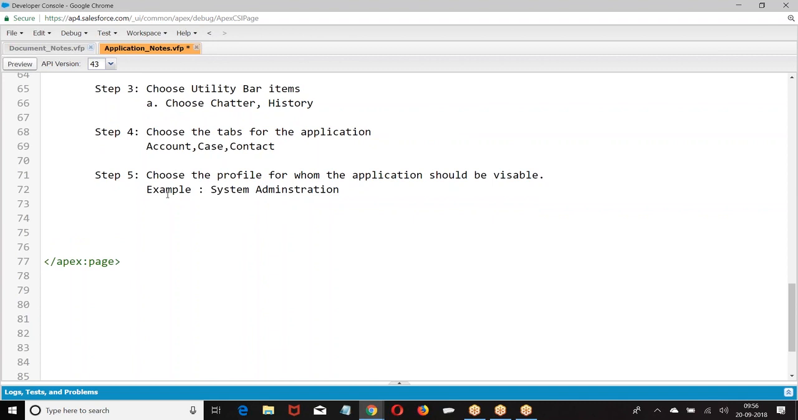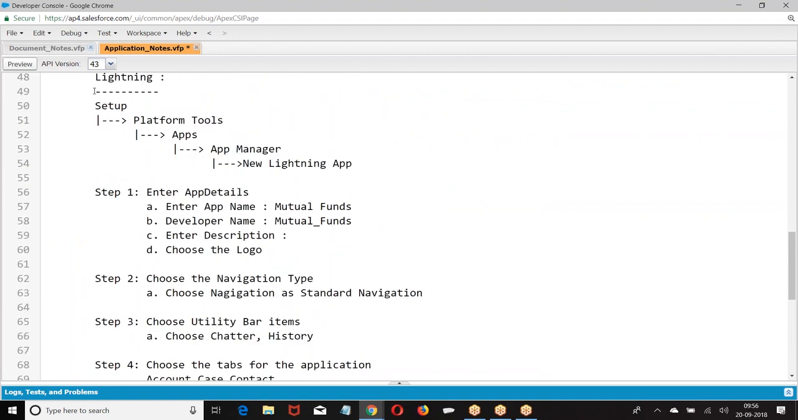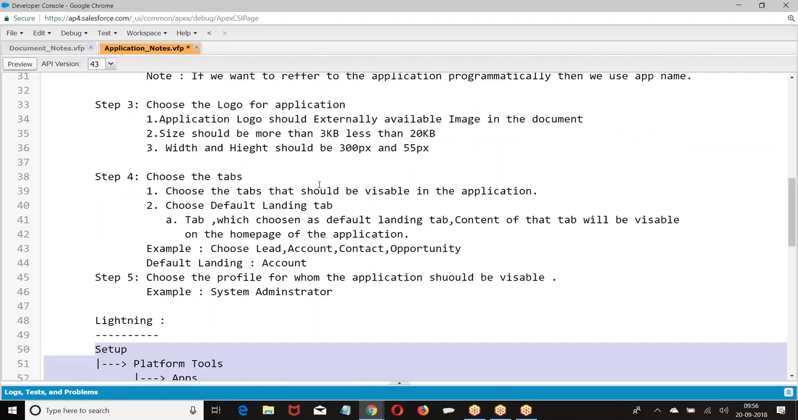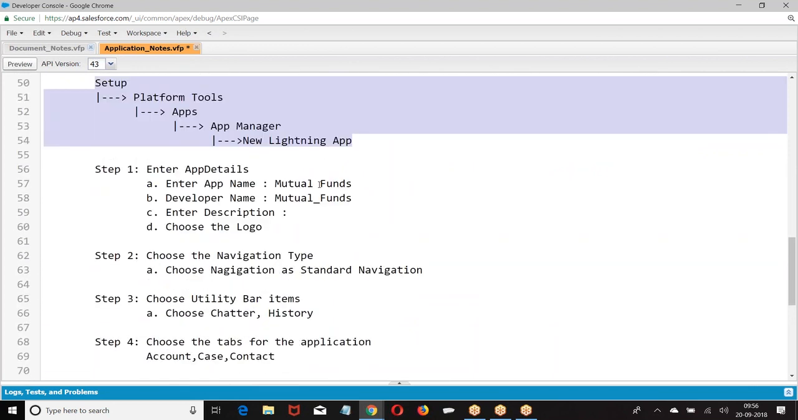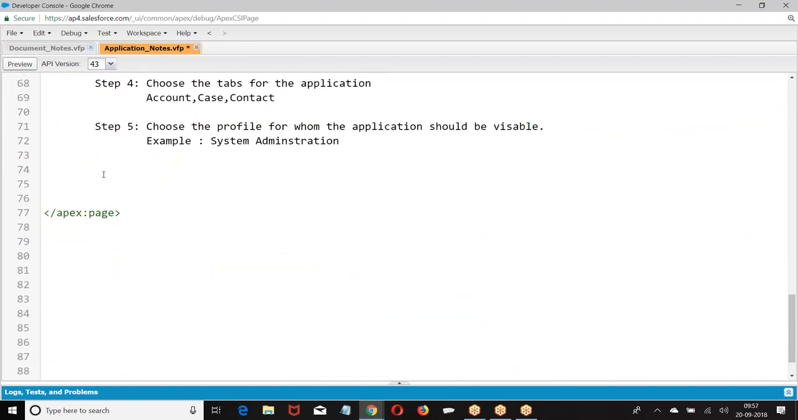Okay. Now, what was this? Lightning. So what is the navigation? This is the navigation we had, and this is how we have created. Right. Now, how many applications can we create? Now you are creating a custom application. So how many custom applications are you going to get?